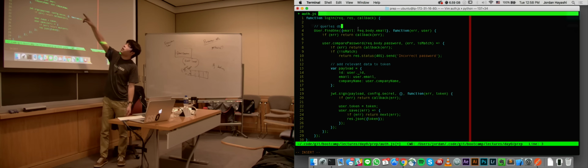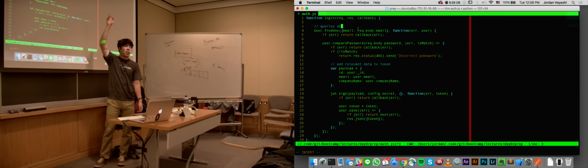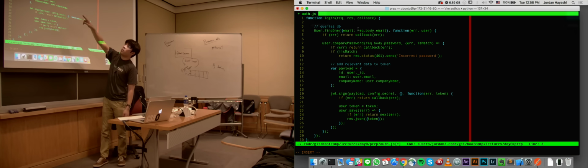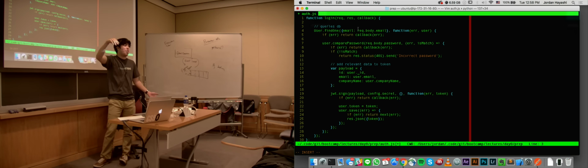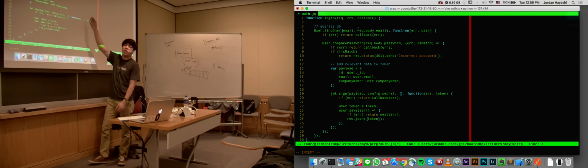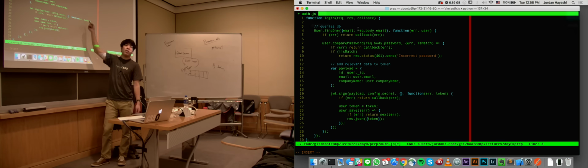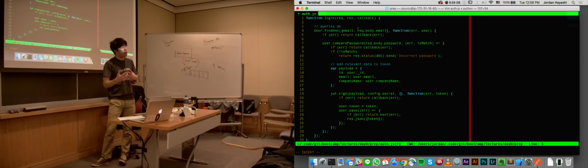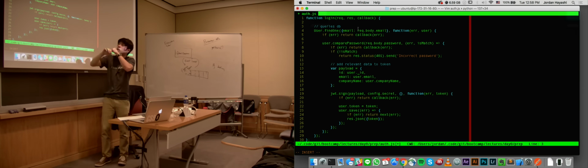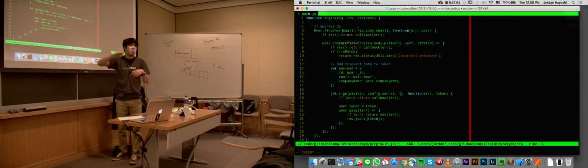Because User.findOne will eventually return a user, and so that's the second parameter in the callback. User.comparePassword will eventually pass back its match, which is whether the password matched or not, which is the second thing of a callback. jwt.sign will pass an error and a token. If the token's good, it'll pass back a token. If not, it'll pass back an error. So do you start to see a pattern here? You want these all to run in a specific order.